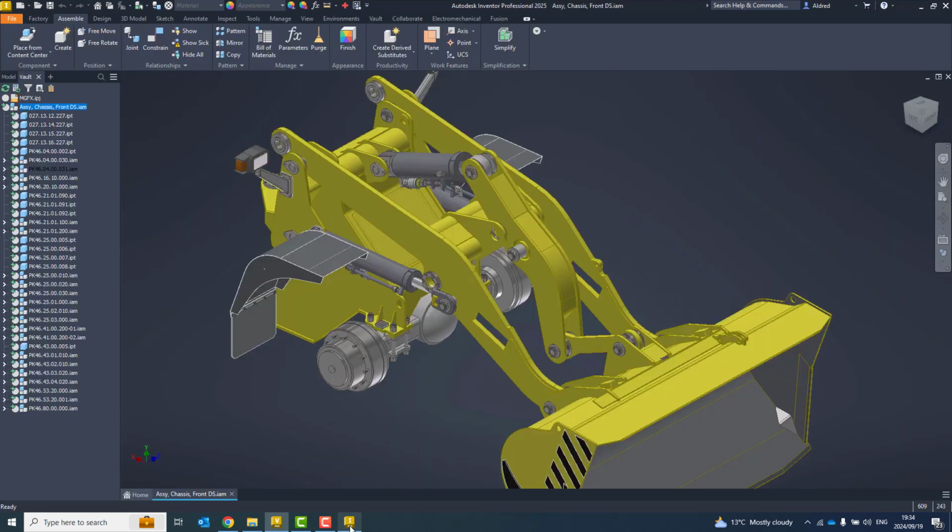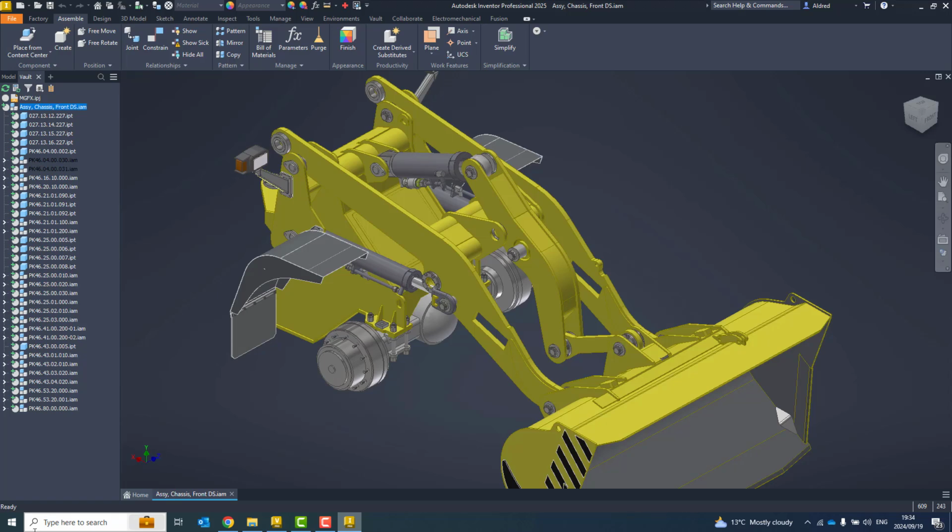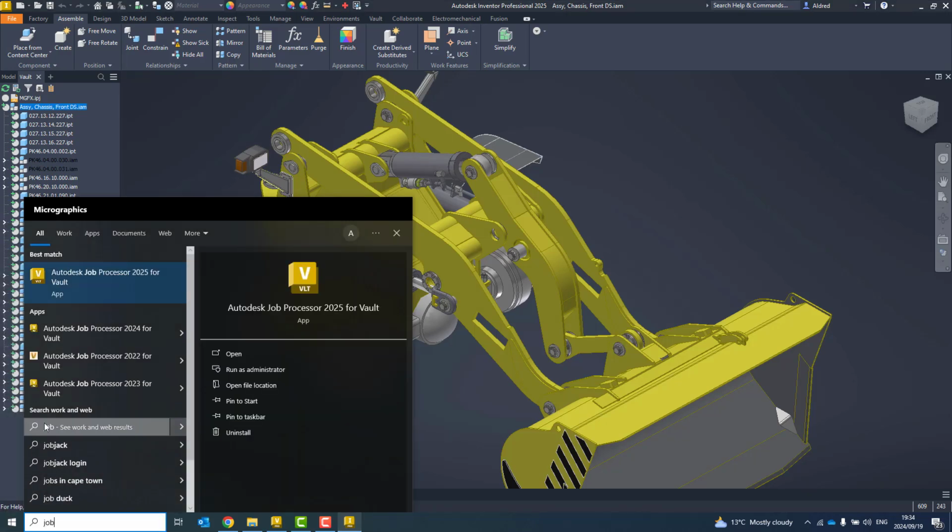You would think that if I went back to my Vault and checked in, went to settings, it should be there, but it isn't. So there's a little bit more for us to do. If I go down to my start, go to job processor, you'll notice I've got a couple of different job processors because I've got a few different Vault clients on here, because the job processor comes with a Vault client.